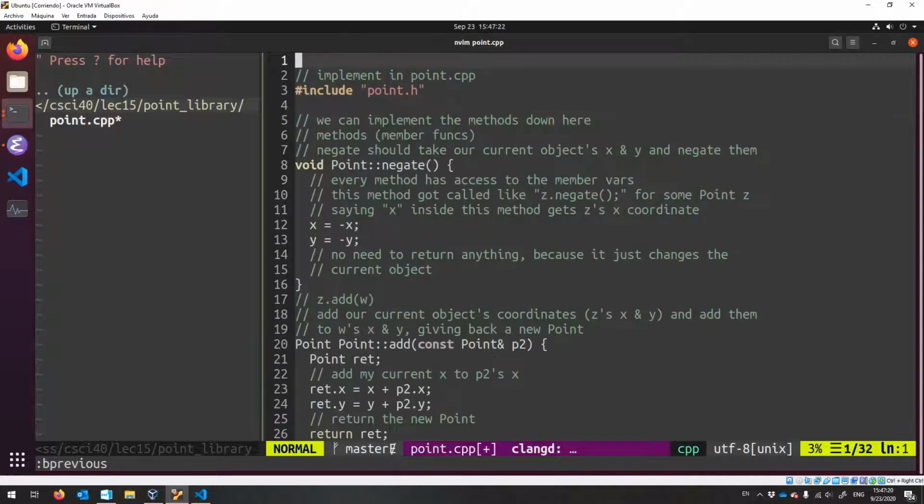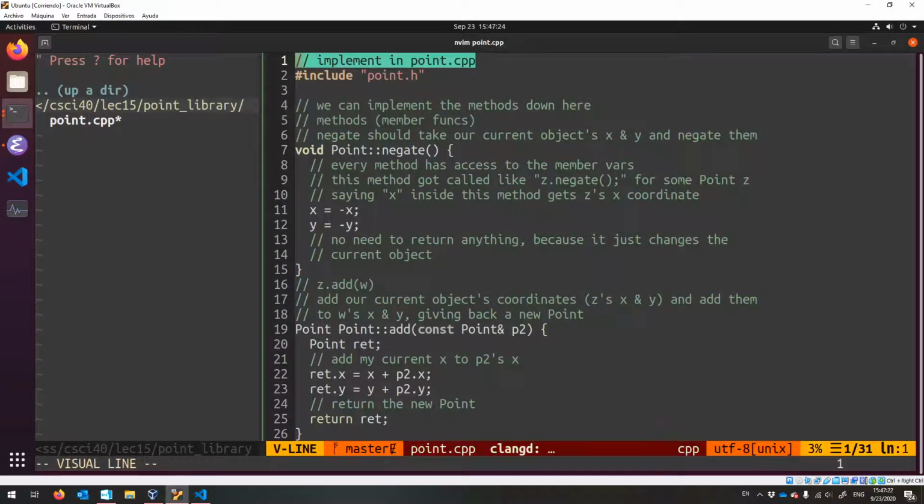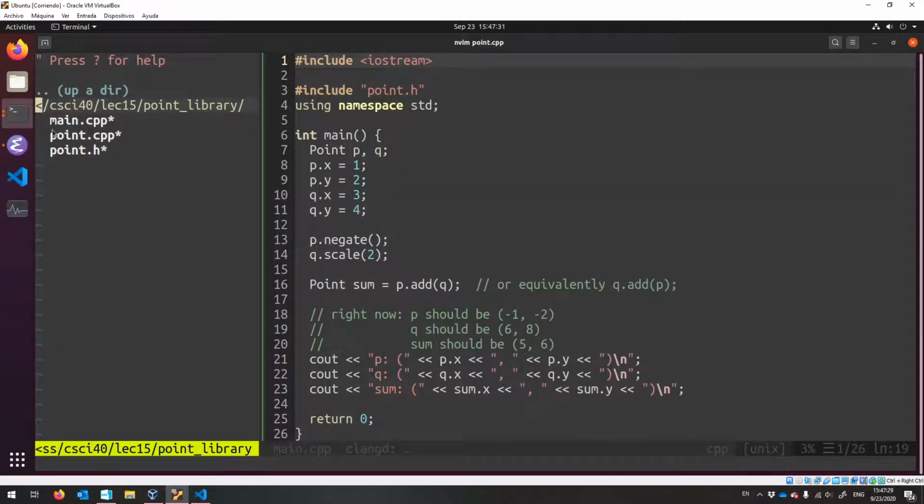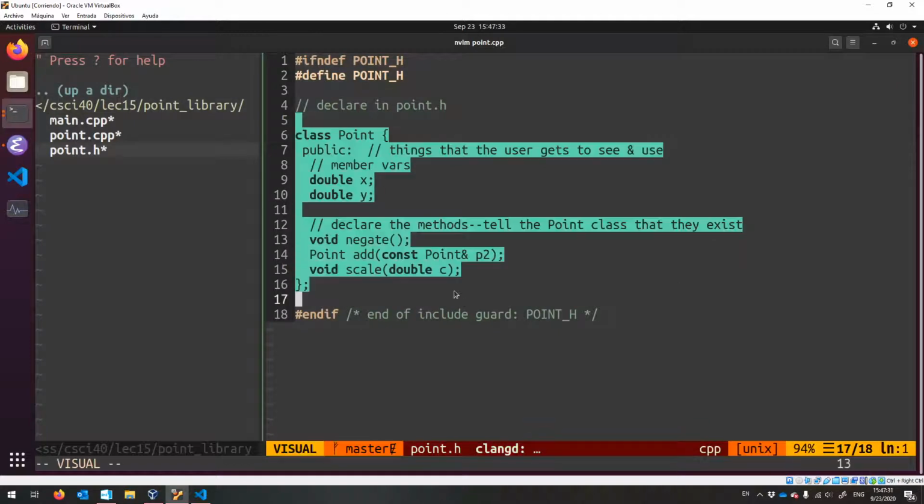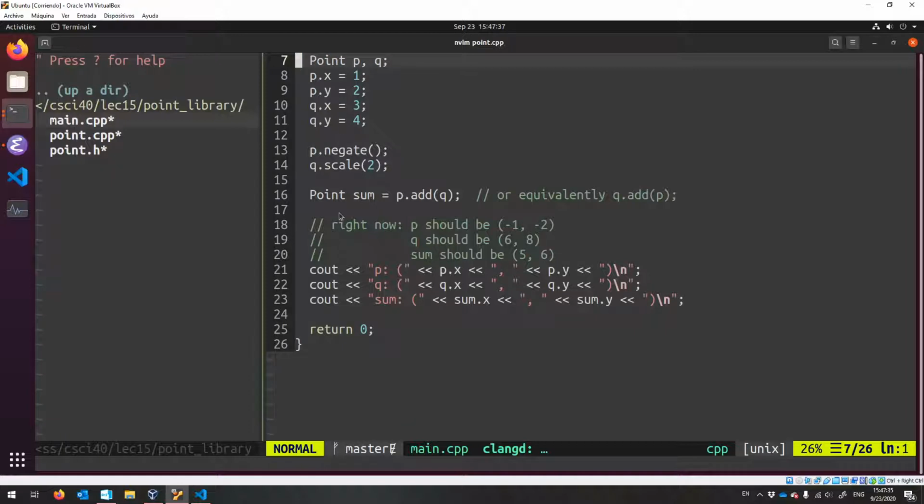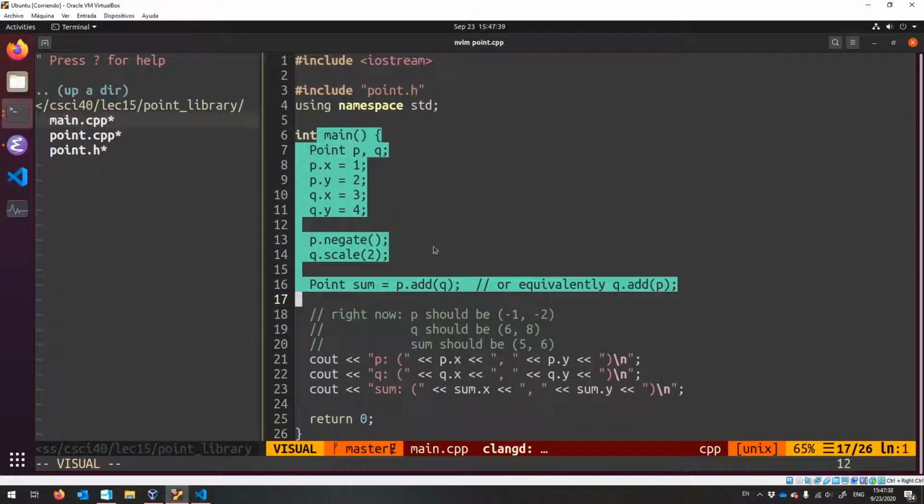Okay, so we got three things. We've got our implementation of all of our methods. We've got the declaration of our class. Let me refresh this. We've got the declaration of the class itself with all the stuff that it has. Then we've got main.cpp that actually uses the point library that we made for ourselves.